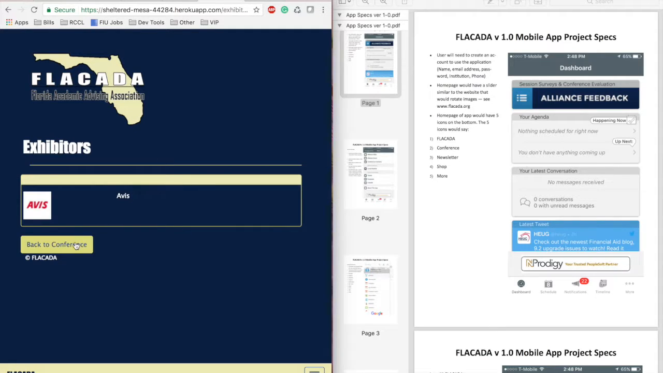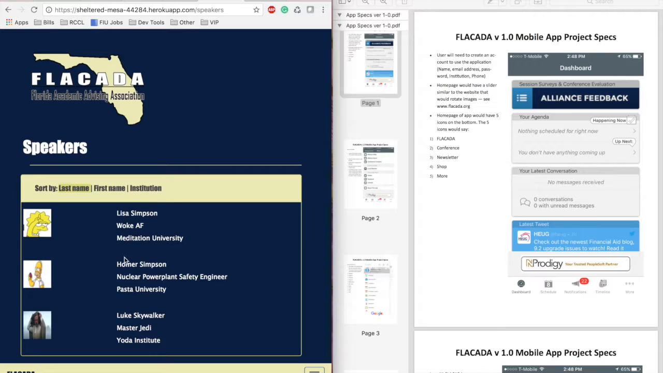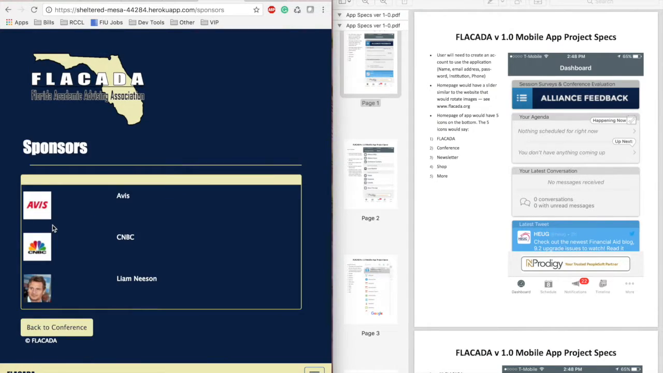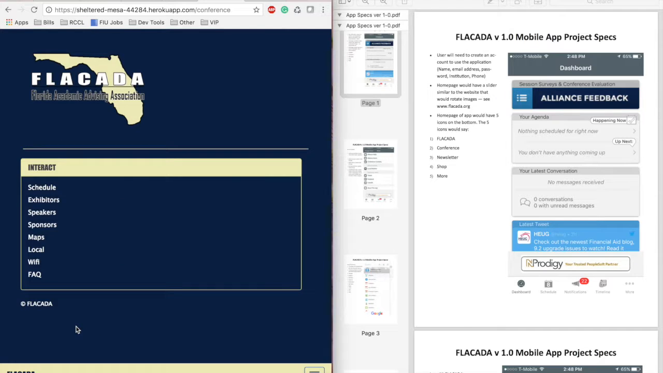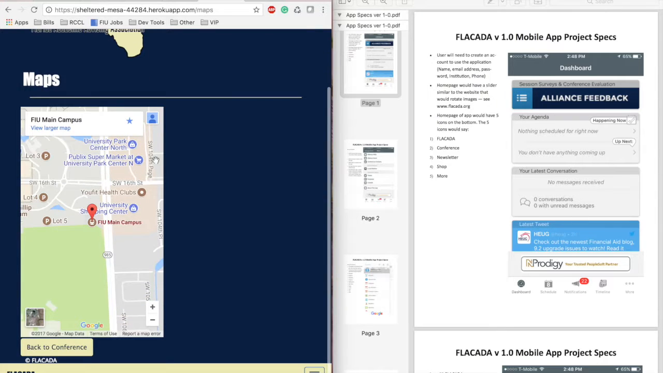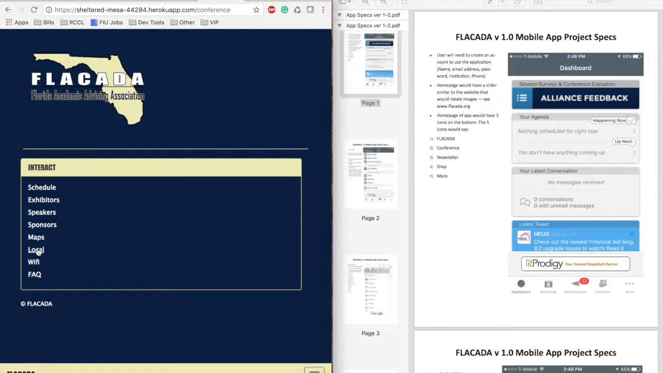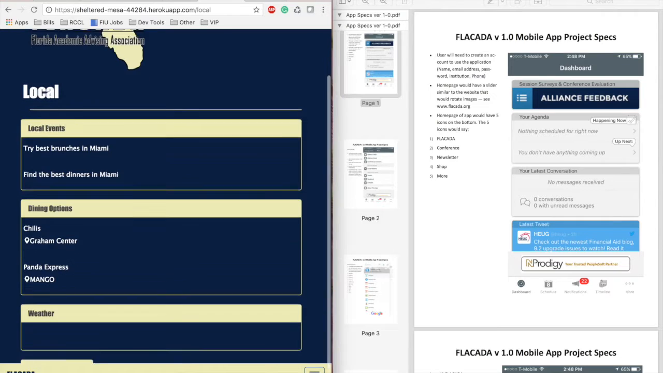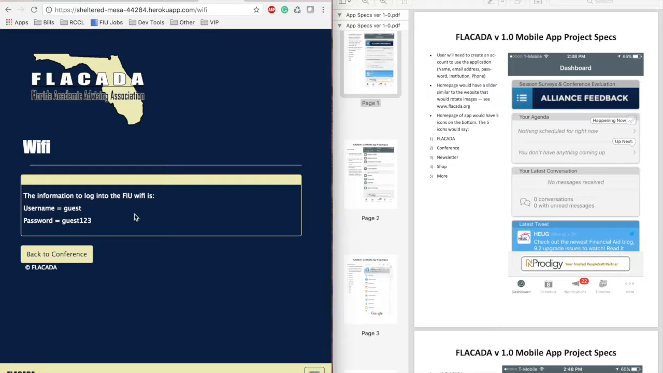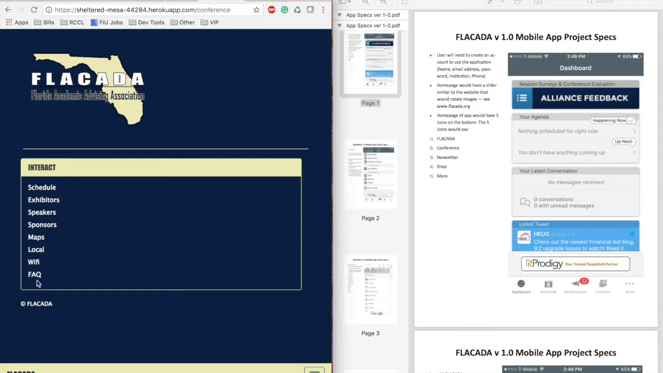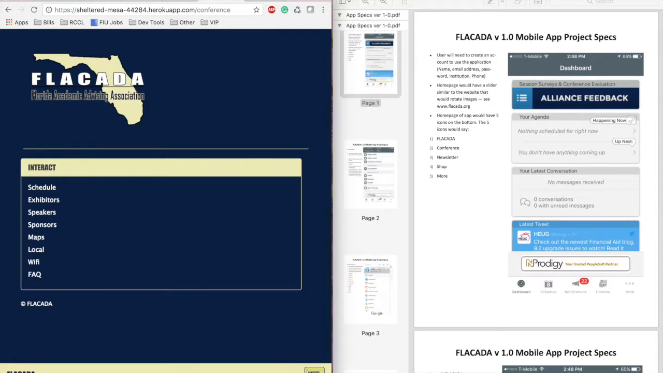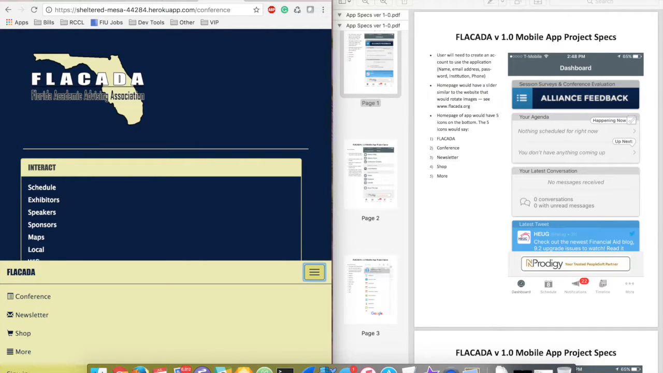Then you can see the exhibitors, all the speakers, sponsors, and then maps, local events, the Wi-Fi information, the FAQ. And then one thing that guests can do is create an account.